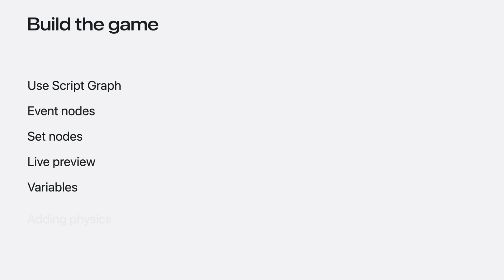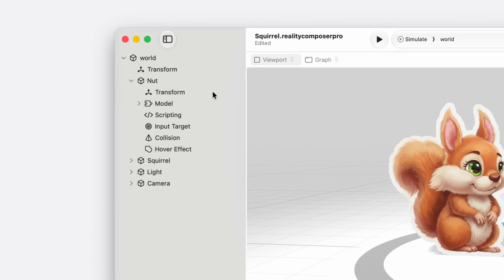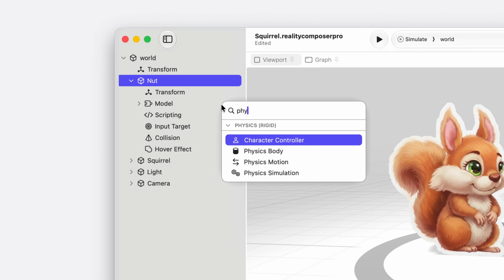I love to iterate like this on how my interactions feel. But to be honest, that movement still felt a bit bland. I want the nut to feel more dynamic. And most of all, I want to be able to toss it around. To achieve this, let's add some physics. First, I need to make the nut be part of the physics simulation. So I add a physics body component to it.